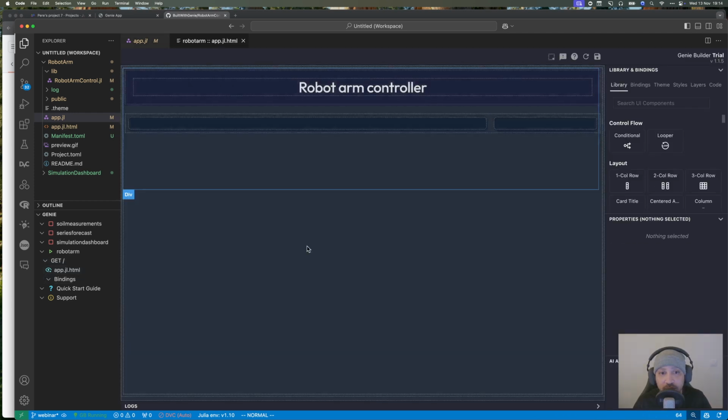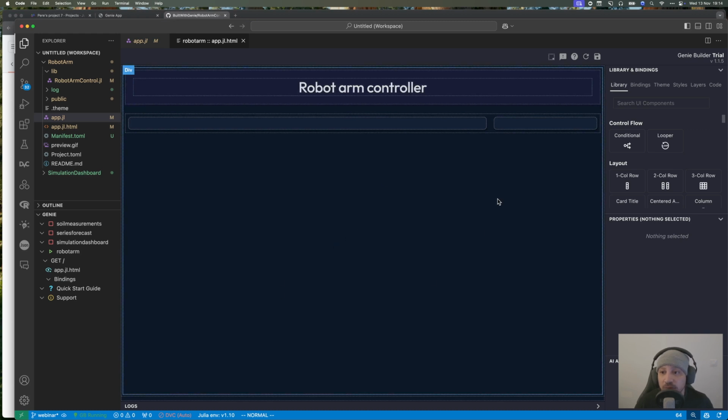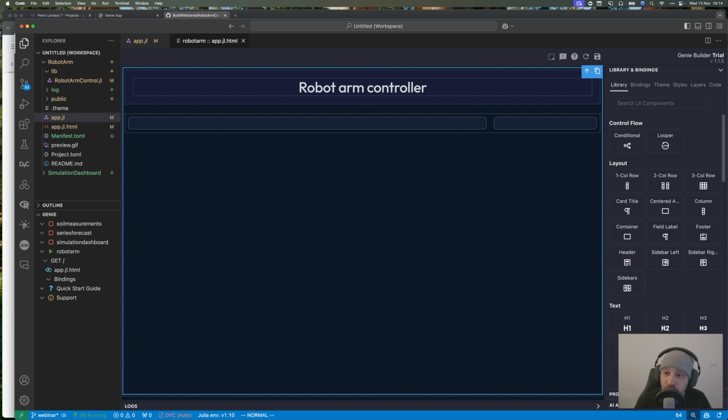And this will open the canvas of Genie Builder. Here we see the canvas where we are building the interface, where we will drop components to build the interface. And to the right, we have several panels. And the most important of them is this library panel, where we can see the list of components that we can use to build our interface.